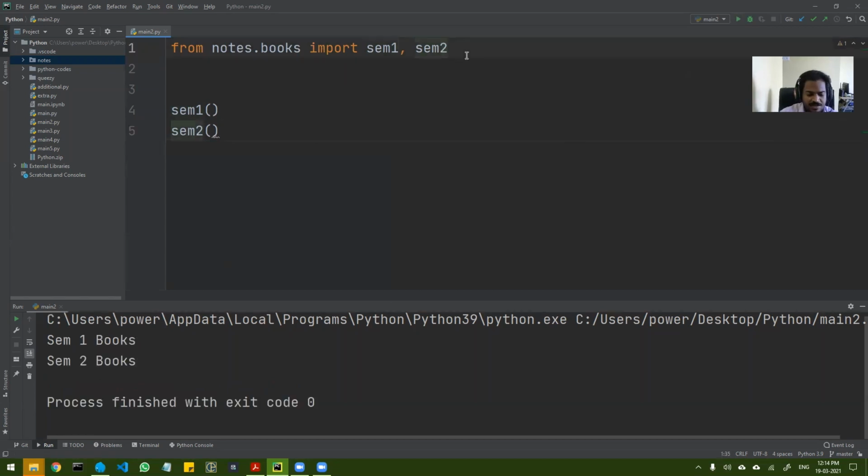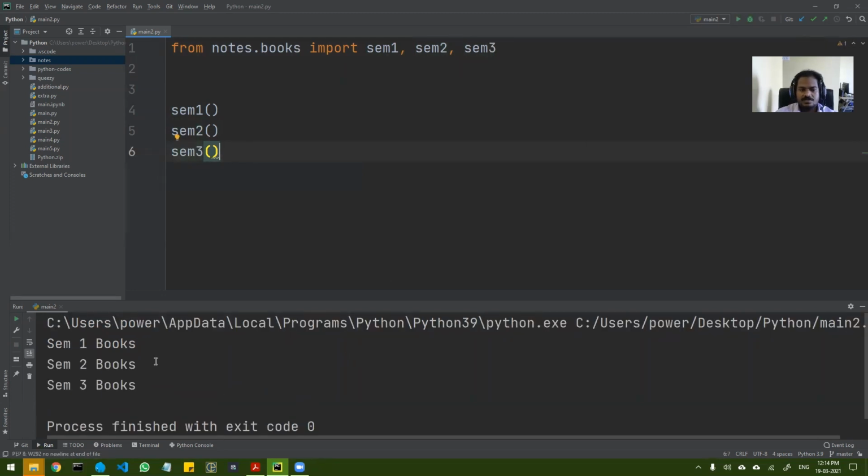Similarly if you want sem3, sem3, okay। so that is how you can do packages, okay। so any doubts, any queries?